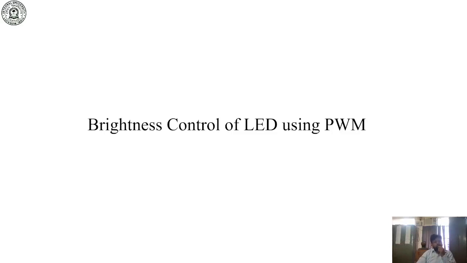Okay. And there are various applications of PWM. We can also control the speed of motors. We can increase and decrease the speed of the motor using PWM. So here we are going to see how we can increase or decrease the brightness of the LED using PWM in our next experiment.